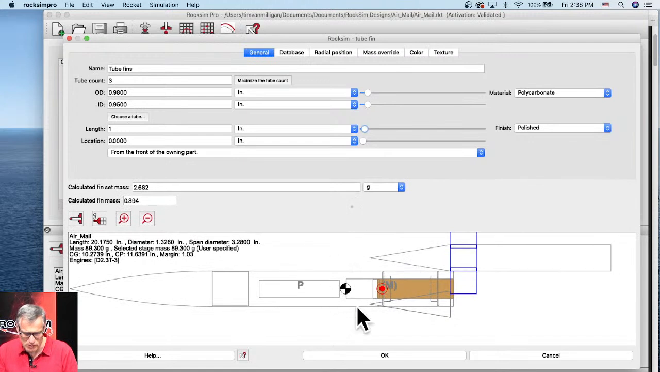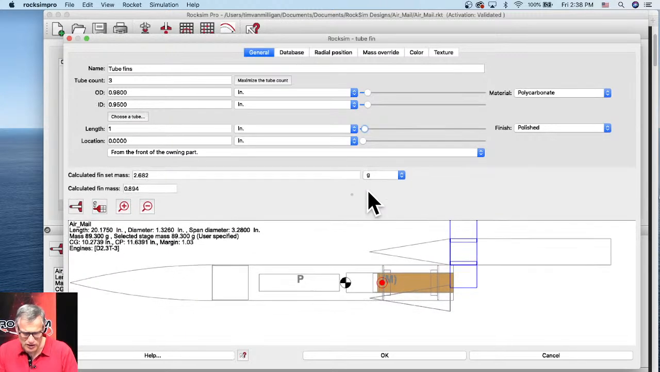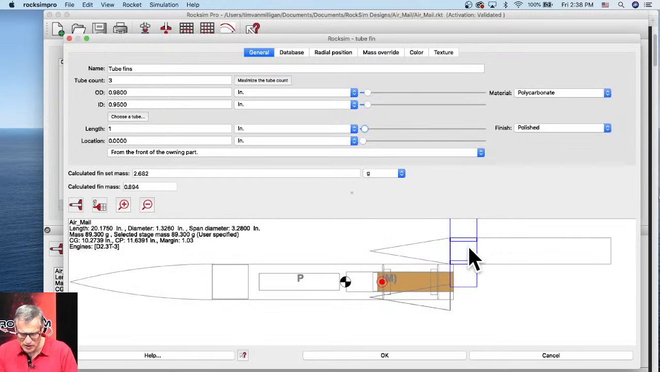So to make this screen bigger, you just move your cursor up and down until the cursor changes to that, and then you can click and drag, and you can make that screen bigger so you can see what's going on. The bug before was if you put tube fins on a pod, it would actually put the tube fins on the core vehicle instead of on the pods. So you can see that bug is fixed.